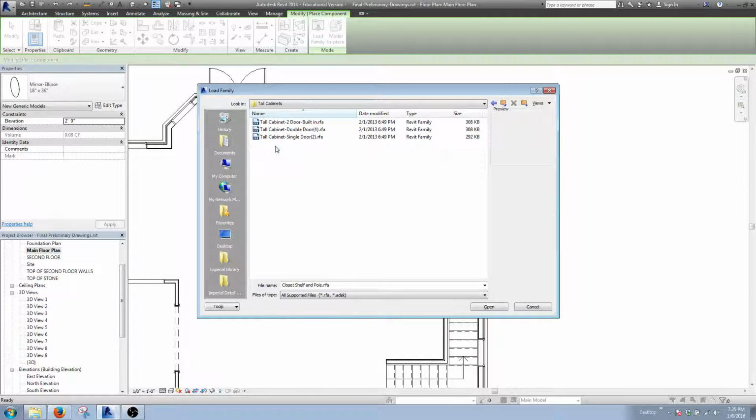Then we have tall cabinets, which are ones that go from the floor to the top of the ceiling, or the bottom underside of the ceiling there. So those can be useful. Not going to use a whole ton of them. I don't use them very often.